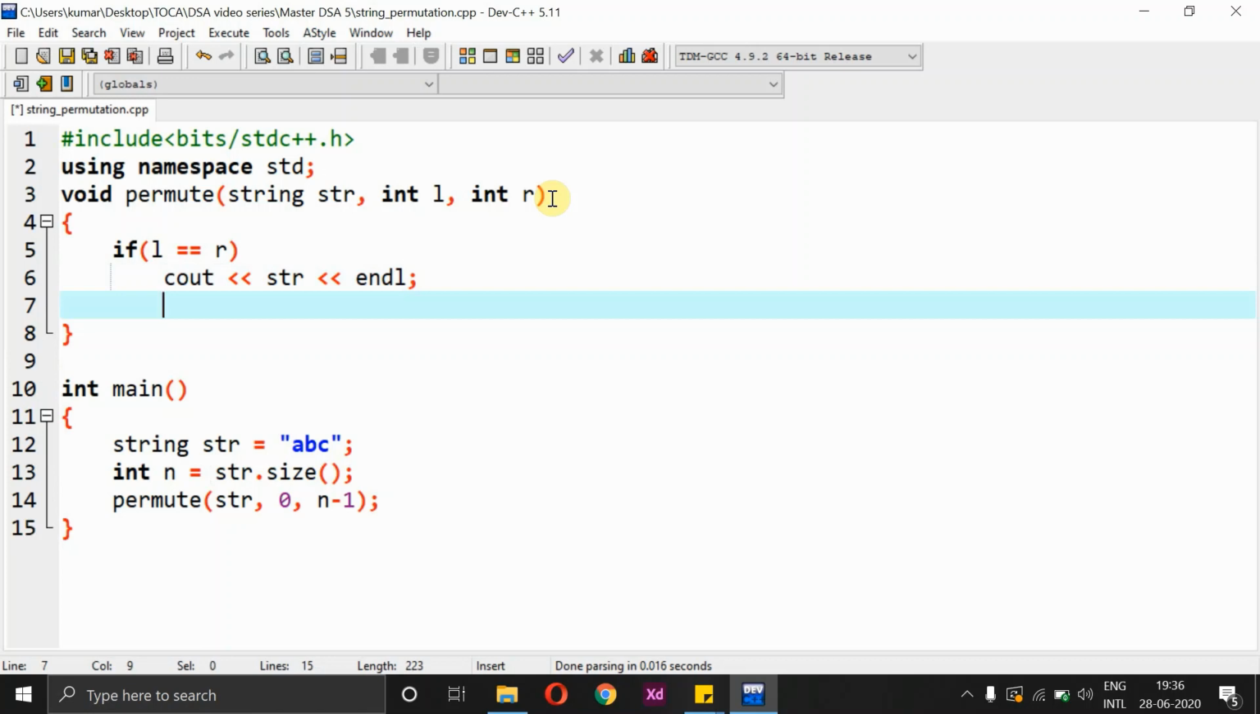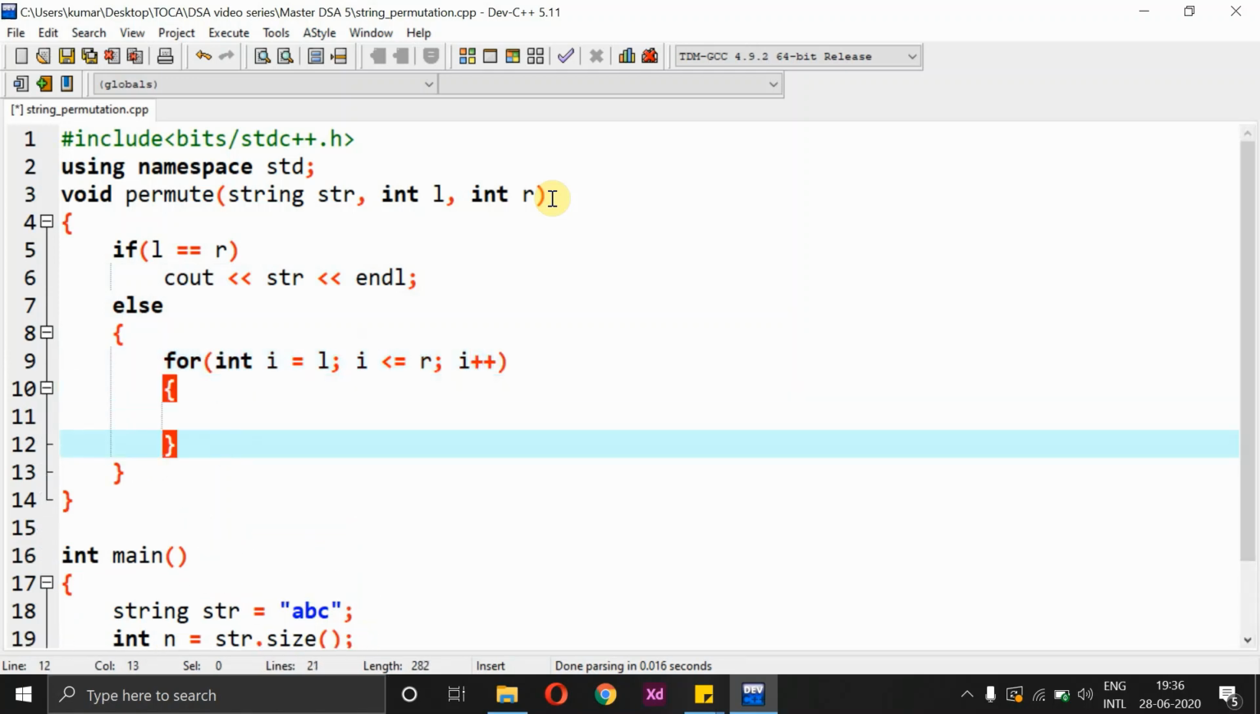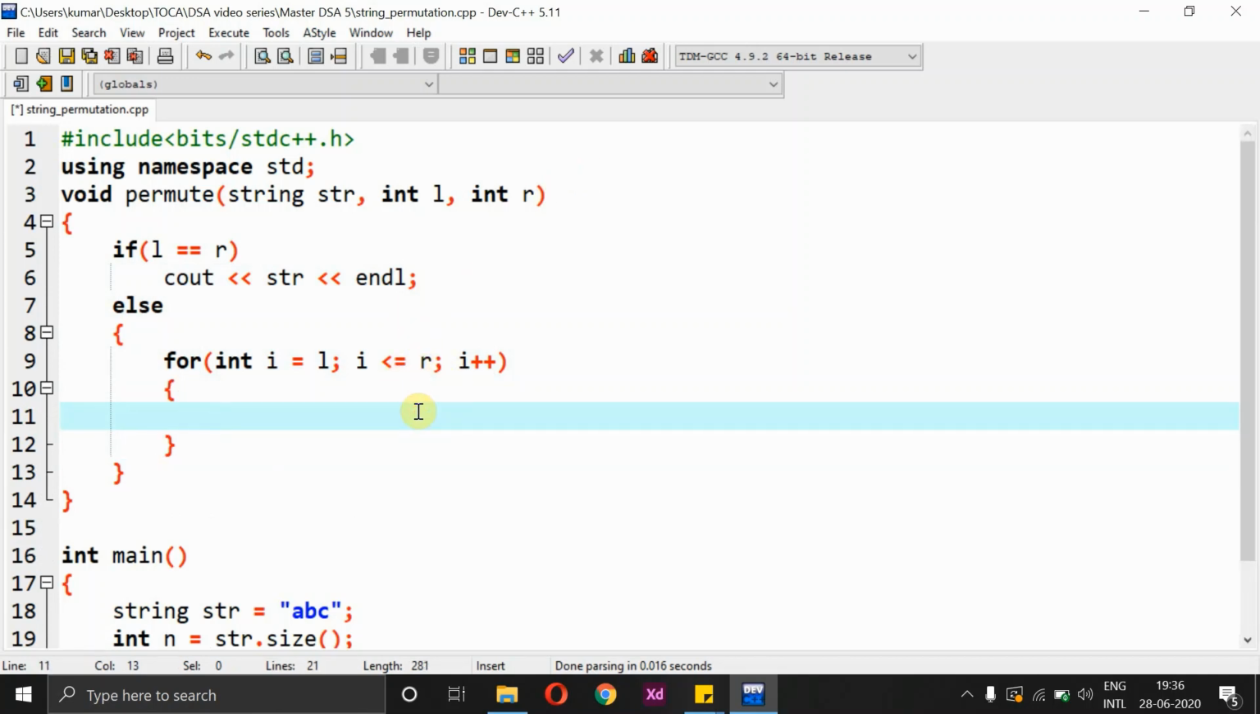Followed by which I have to say else, and inside the else part we need to have a for loop. So int i equal to l, i less than or equal to r, i plus plus. Only if the condition is true, that is, only if the left value is less than the right value, I have to proceed with this loop, else it means that it is moving beyond the limit which we have assumed for the end of the string. Now let's write swap of str of l, comma str of i.